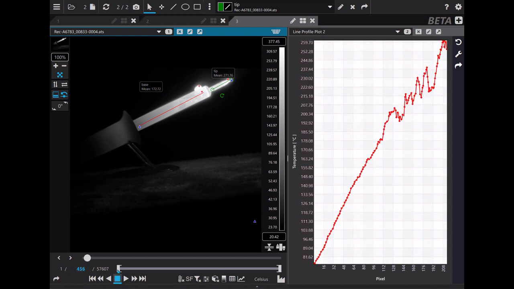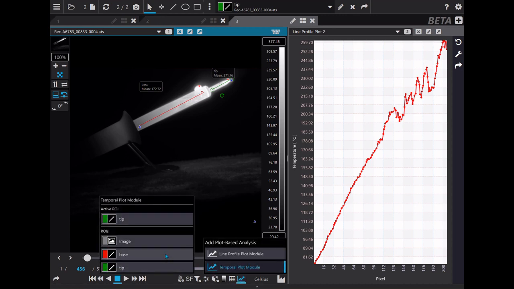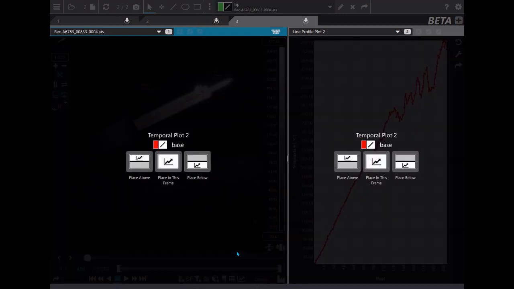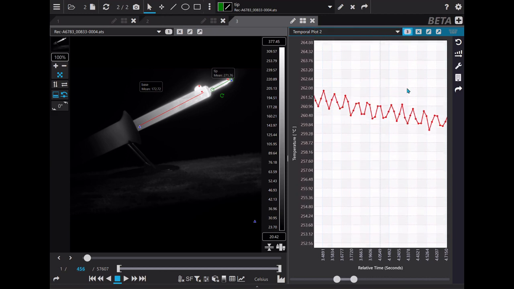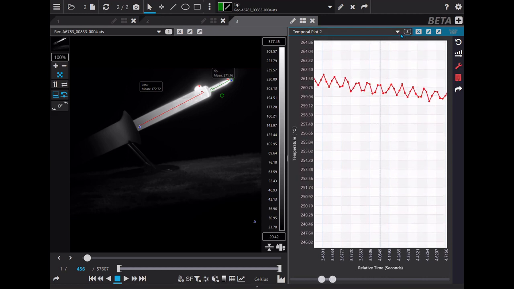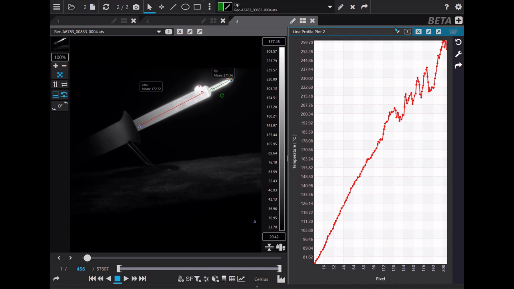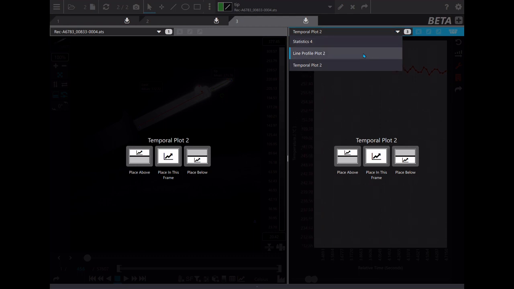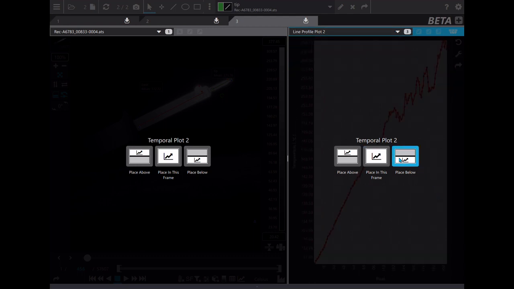Let's say I want to look at this temperature as a function of time. In that case, we'll use a temporal plot. When I click the temporal plot, I'll select the region of interest, and then it will ask if I'm looking for the maximum temperature or the average temperature. In this case, let's look at the maximum temperature. Again, I'll put this over top of the existing data set, but I can always return to a previous plot by selecting it from the drop-down or adding it to another frame.